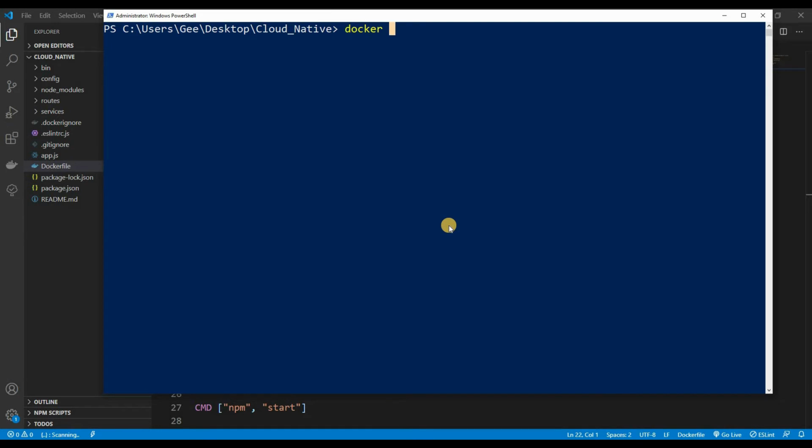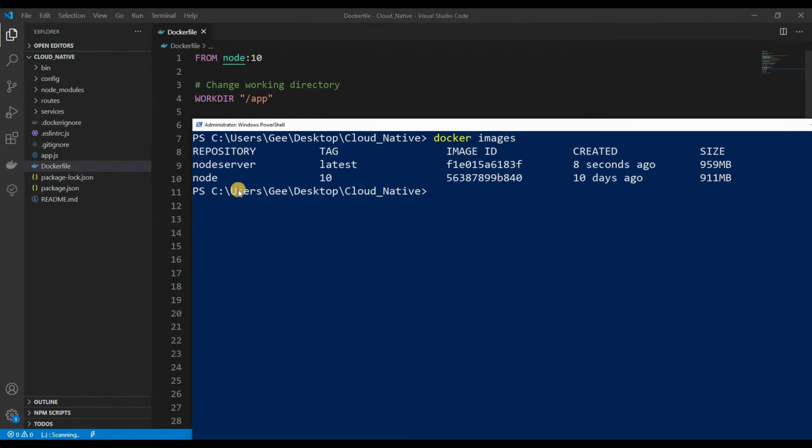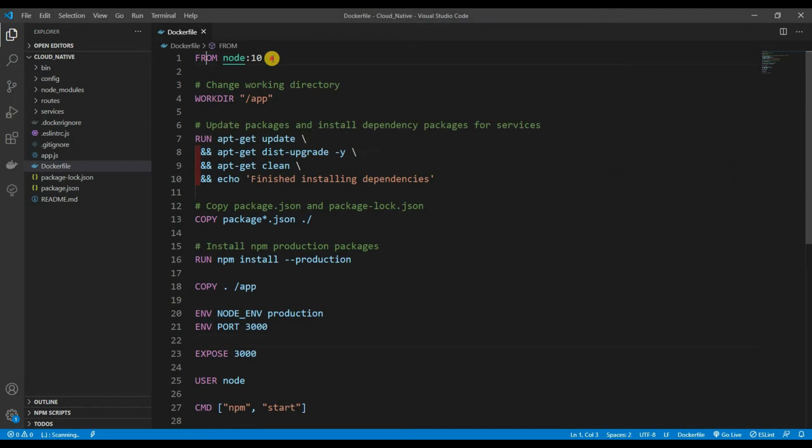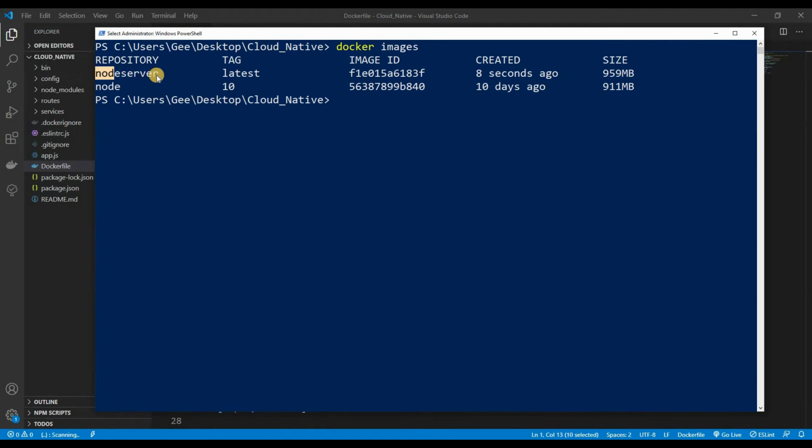Now if I do docker images, you're going to see we're going to have two images. Obviously node 10 is there because we're using the node 10 image. And we have our image, the one we just built, the node-server image, right? Now our application is stored in this node-server image, and we could run it.